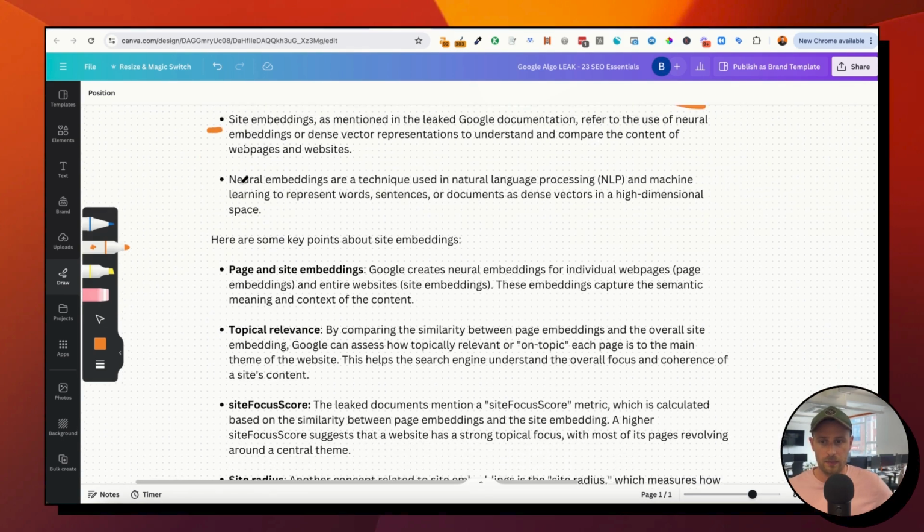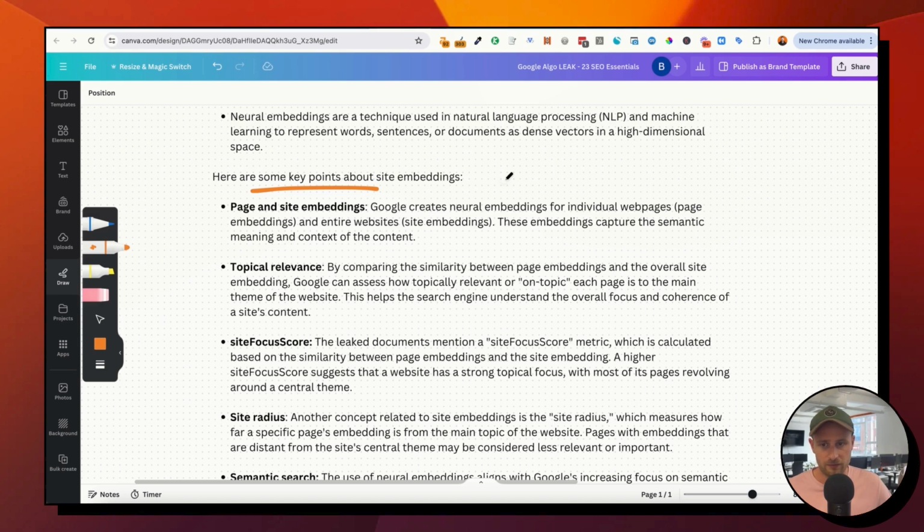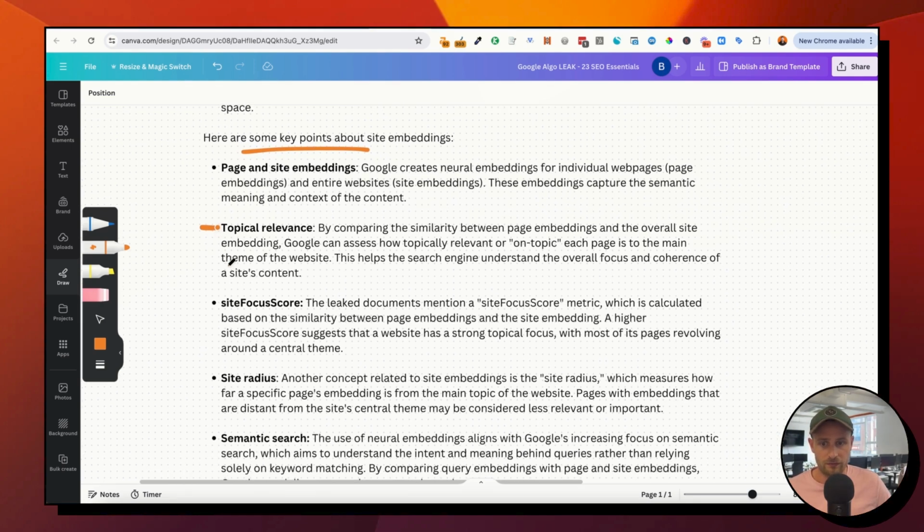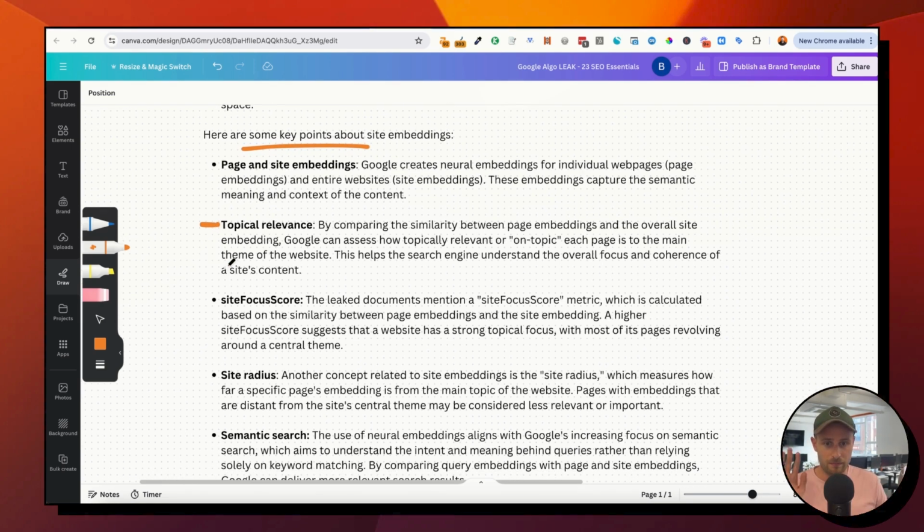So I think some key points about site embeddings. There's a page embedding and a site embedding. Google creates neural embeddings for individual web pages, the page embeddings, and entire websites, the site embeddings. These embeddings capture the semantic meaning and context of the content. So where does this play into topical relevance? By comparing the similarity between page embeddings and the overall site embeddings, Google can assess how topically relevant or on topic each page is to the main theme of the website. This helps the search engine understand the overall focus and coherence of a site's content.